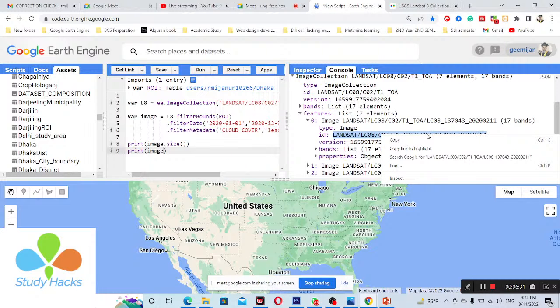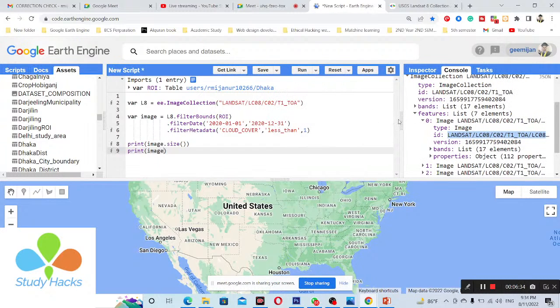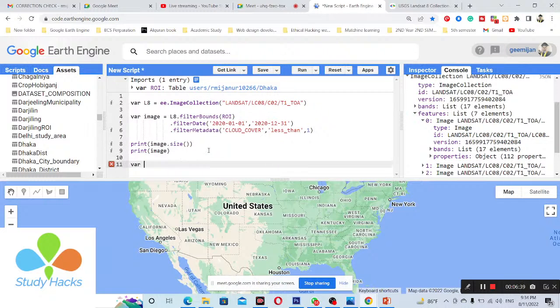And in the previous class I also discussed how we can easily show a single image. Suppose I take the variable name image, then simply use ee.Image and paste this ID. Then I use the Map.addLayer function to show only a specific single date image in my map. And then I can easily get the training points from this image and make the land use and land cover classification map. So it's also possible.